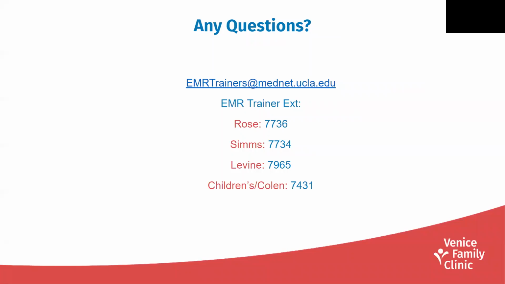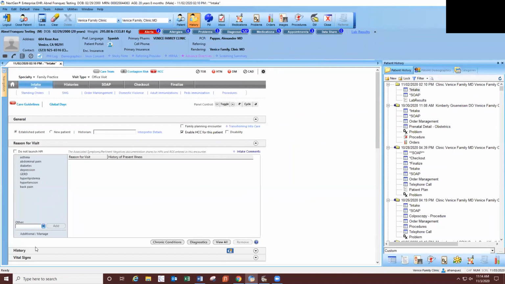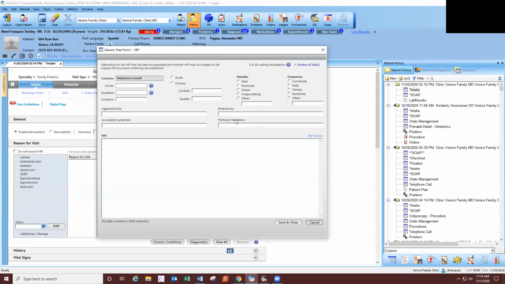So I'm just going to demonstrate now how to add a My Phrase or insert a My Phrase. For instance, you will start by adding an HPI. So I'm currently using intake, but anywhere a My Phrase hyperlink is found, you can go ahead and use your My Phrases.